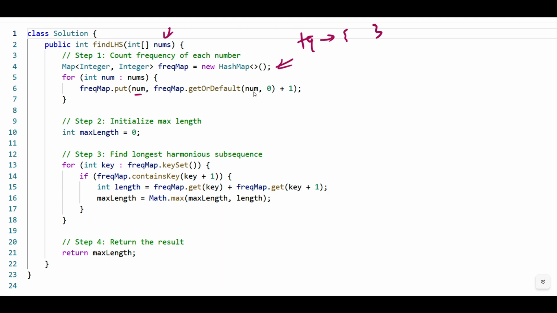By default, if num is already present, you will get the count, the key and value pair. Otherwise, by default you will set 0 if it is not available in the map. Then you will do plus 1. So 0 plus 1 is 1. So by default you will get the initial value as 1.